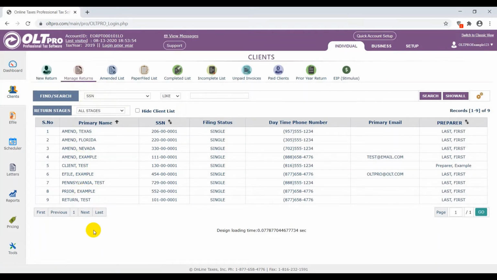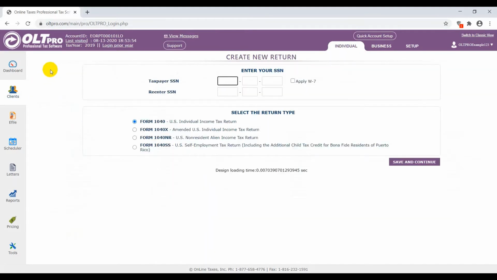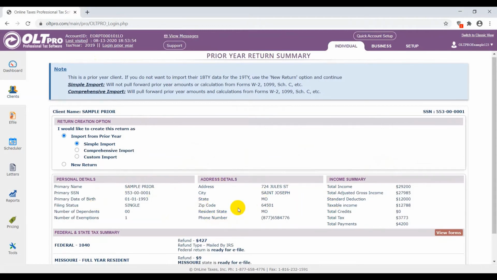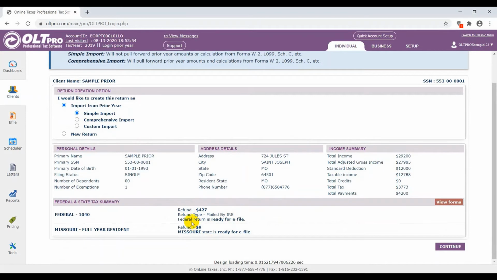Now, the second method of importing a return from the previous year is by coming through the Individual and the Clients and going to New Return here. So let's go ahead and click on New Return, and I'm going to enter the primary social from the return I created last year, and I'm going to then make sure I have selected Form 1040 and press Save and Continue. Now, on the following screen, you're going to see their prior year details. Personal address, income, their refund or amounts owed.